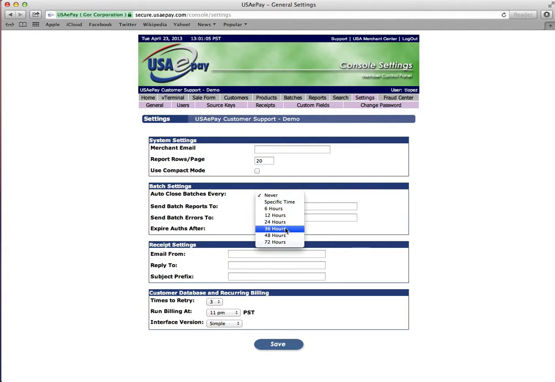Keep in mind, when you use any one of these other hourly time frames, that clock, for example, if you select 24 hours, will begin the moment the first transaction opens the batch. The batch will then close 24 hours after the batch had opened.